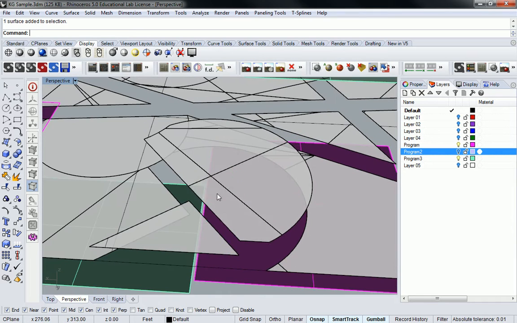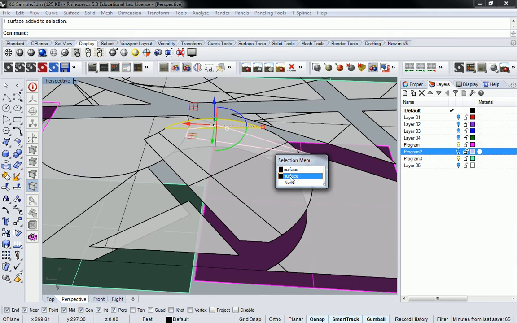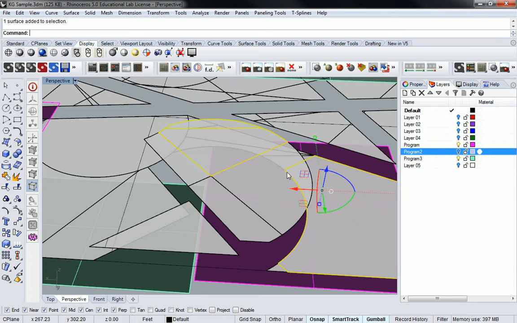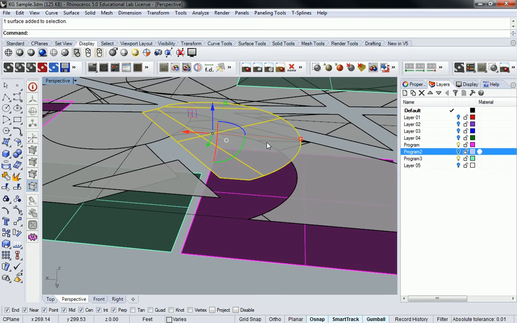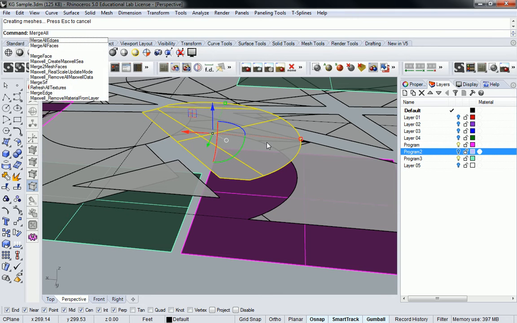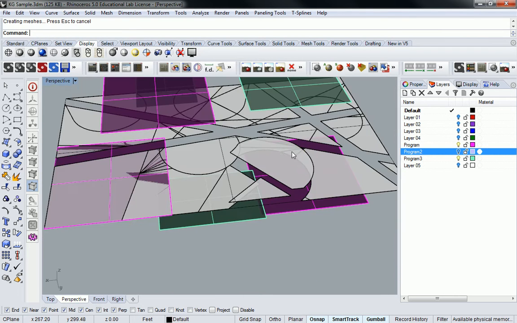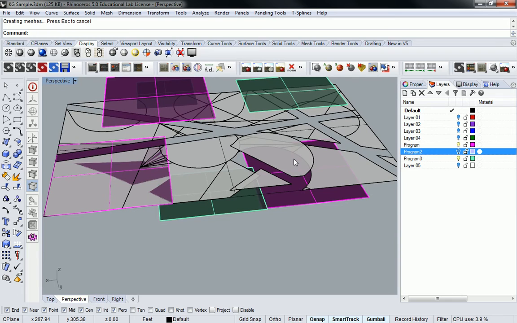Let's move this one up 2.5 feet. Come on. That's annoying. Grab all those. I'm going to join them, and then merge all faces, so it gets me one solid thing. Okay, so this is where we actually start to go in and develop it as a particular element.